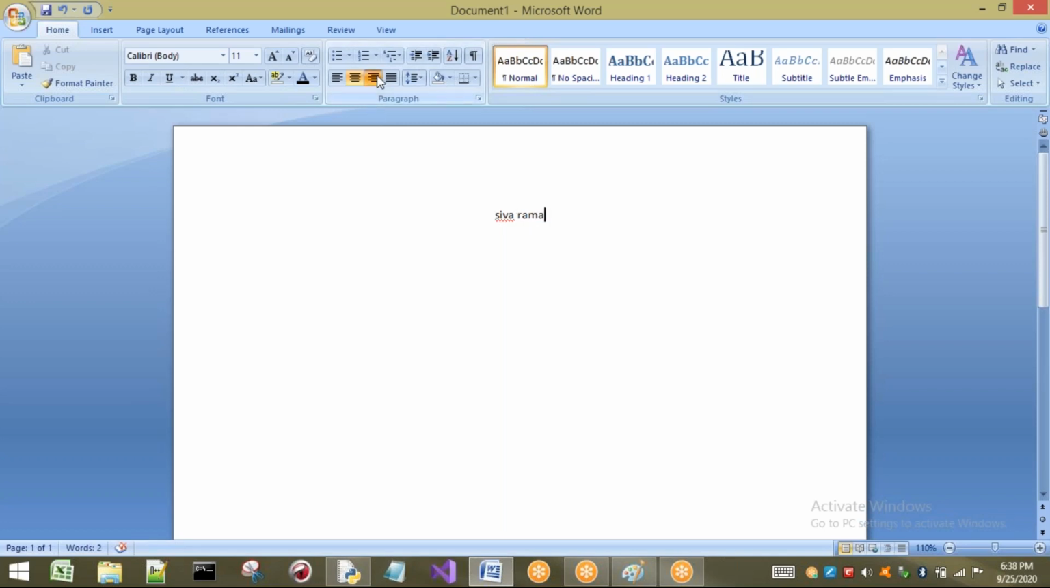Now if I press this one, it is going to align to the right side. If I press this one, what happens? Left side. That means this is left alignment. You can observe here, align text to left, when I keep the cursor on this one. And next, this is align to the center. This is align to the right side. So now we are going to see the concept of alignment only.